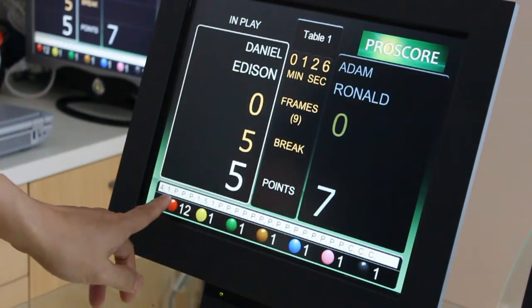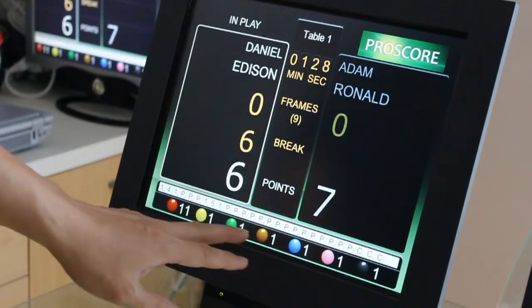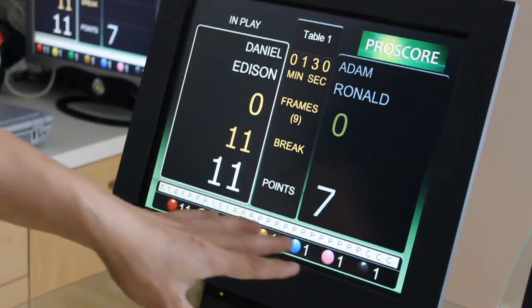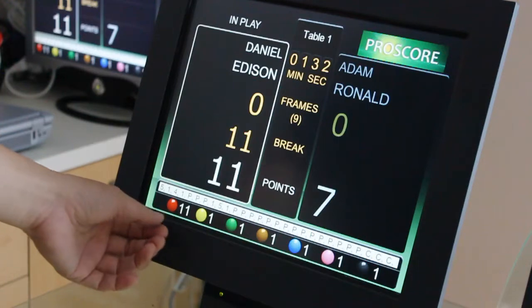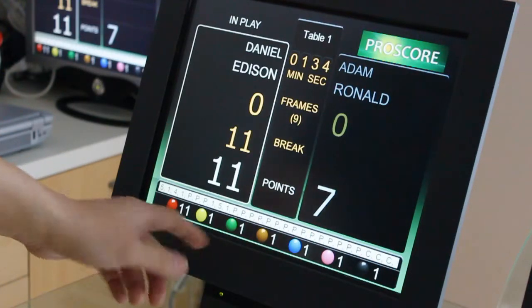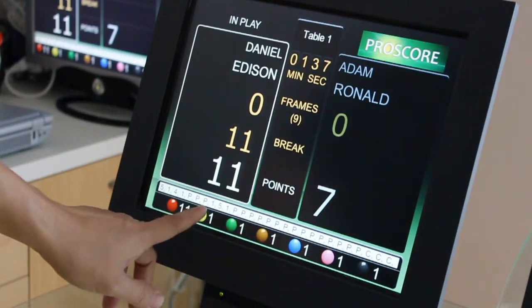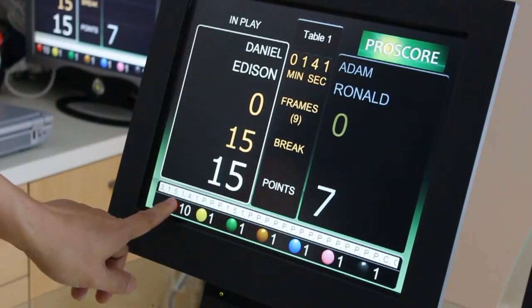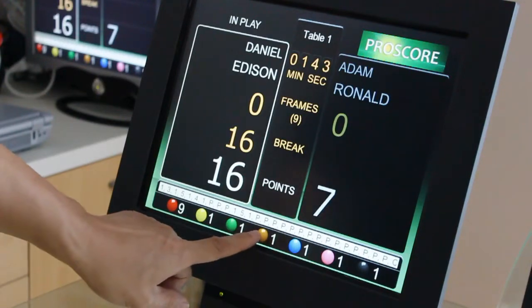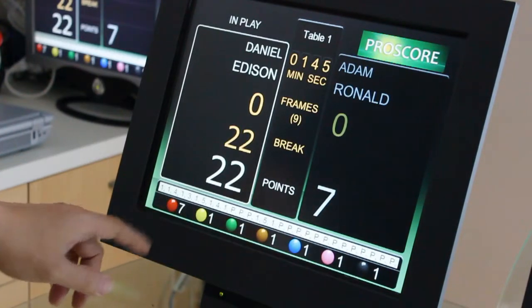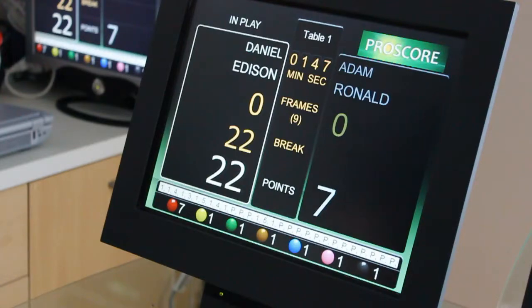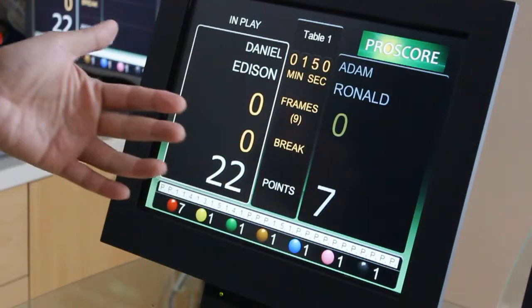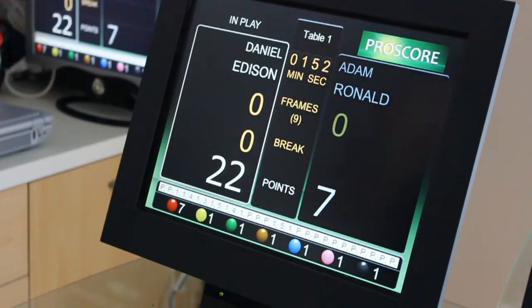So this is one way how you enter the score. If you enter the score this way, you see the ball count at the bottom is actually decreasing. So it actually deducts after you pot the ball, right? So you see how the red ball count is dropping every time I click a red. Okay? So this is one way how you enter the score, by adding points after every pot.